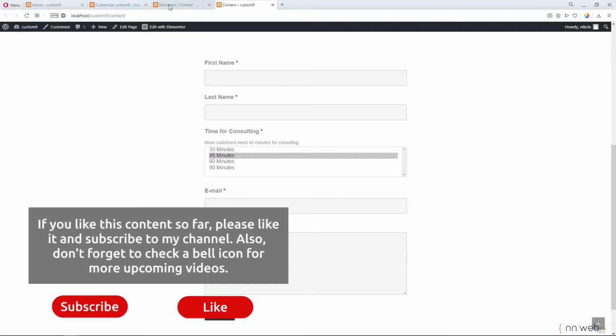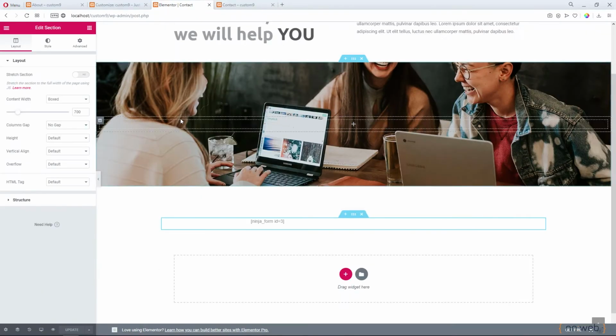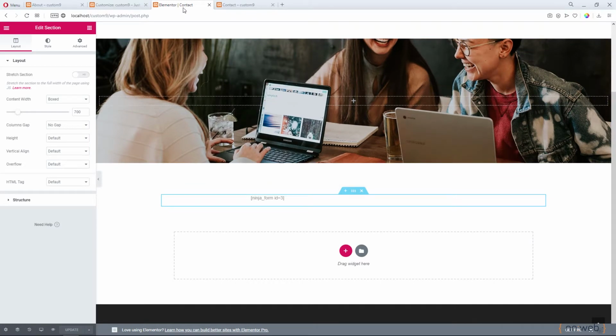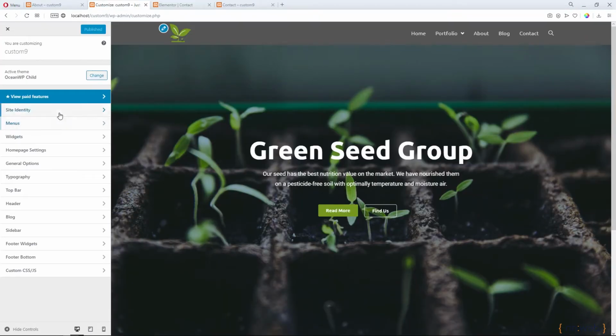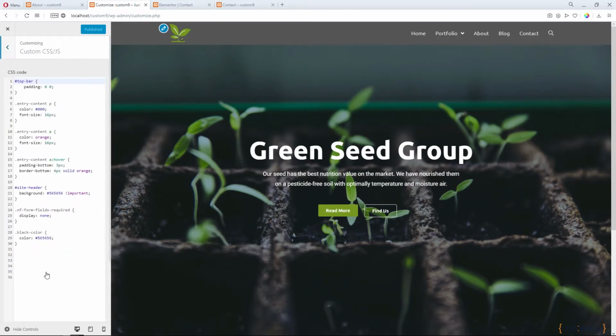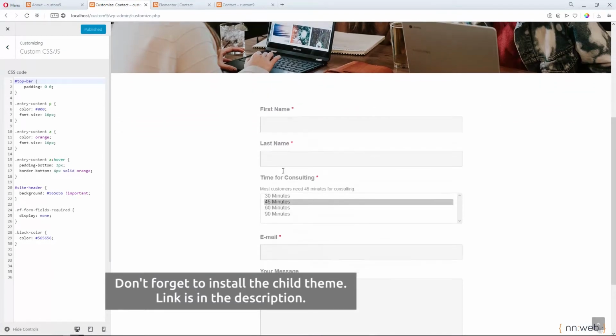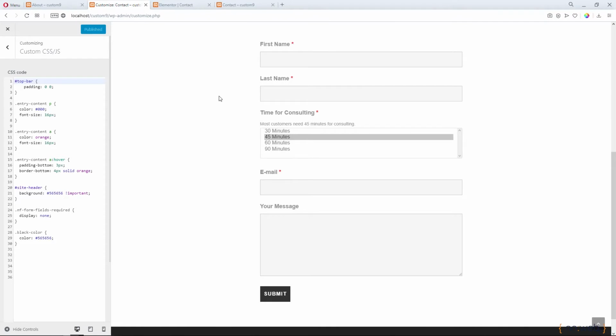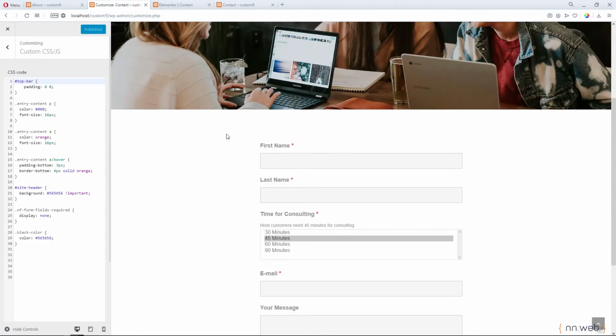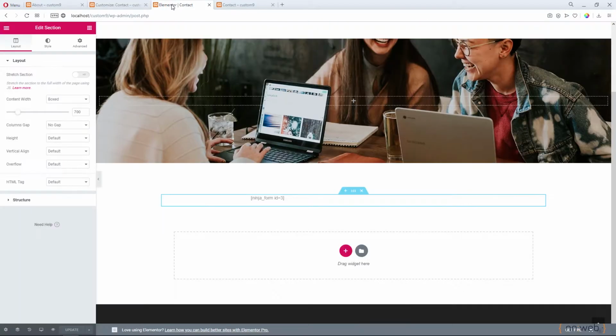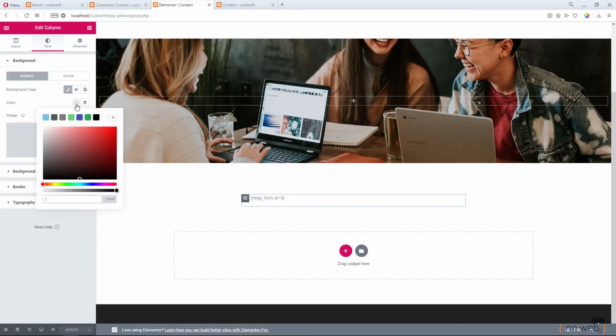Okay, here in this tab I have a page opened with Elementor, and from the dashboard go to customizer, click on custom CSS, and click here on the contact to edit the contact form. Okay, now let's go to the Elementor page, where we want to add a contact title and background. Click here. Now click here to edit the column. First we want to add a color. Let me copy from another screen with transparency of B3.